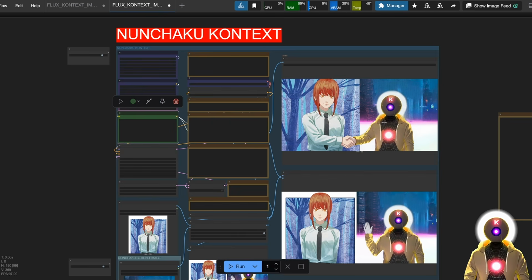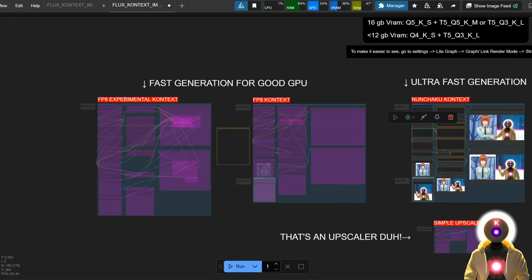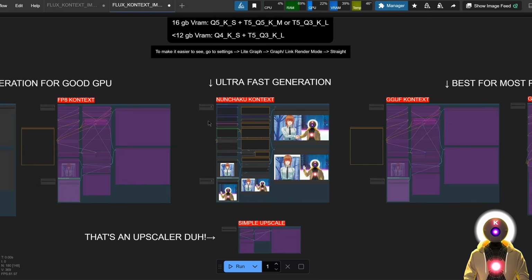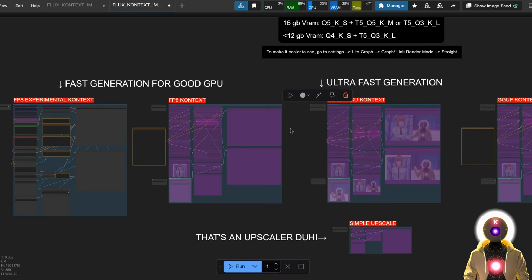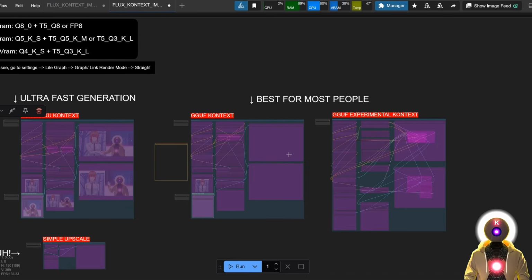Now, speaking of multiple characters, I think it is also time to talk about the experimental Kontext workflow and try to understand what is the difference between these two workflows and which one you should use depending on what you want. Now, one bit of bad news, unfortunately, is that this experimental workflow does not work with Nunchaku. So unfortunately, you're either going to have to use the FP8 version if you have a good GPU, or the GGUF side if you have a slow GPU.